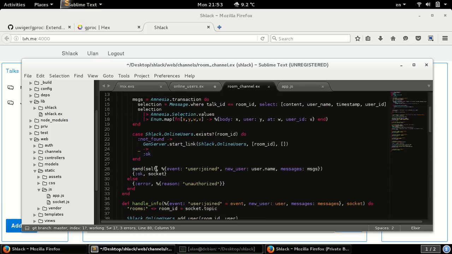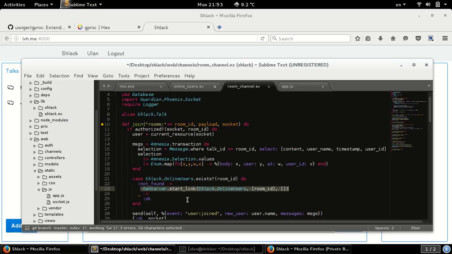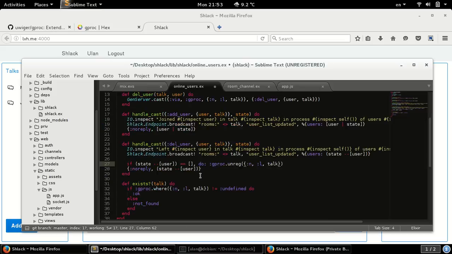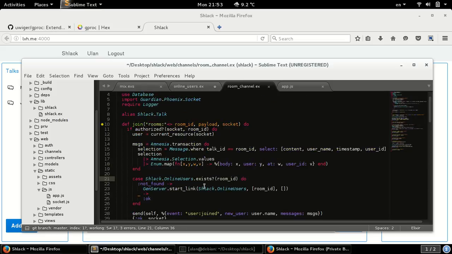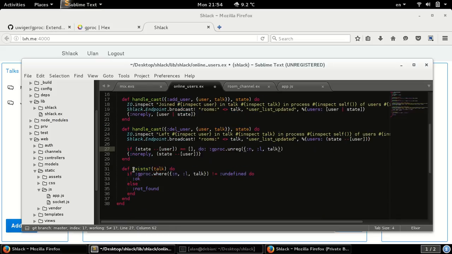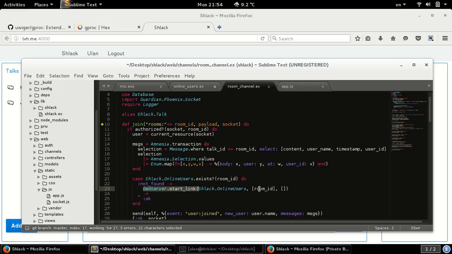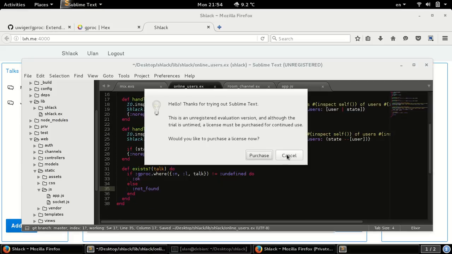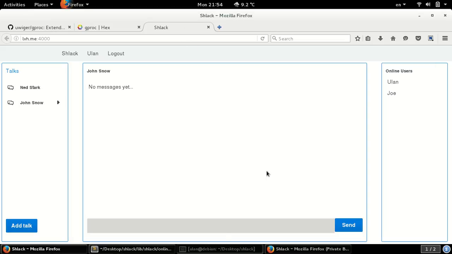But before calling this function, we should check if this process exists here. We don't want to register another process with the same name, so it will not work if we have already registered a process. So we just check if the process exists. If we have this process with the name of our current talk, just return OK, otherwise return not found. And here we check, if not found, just register. So save this, and it seems like it's working.